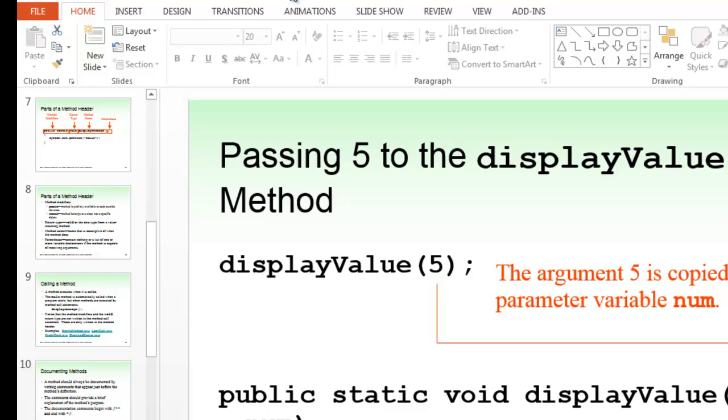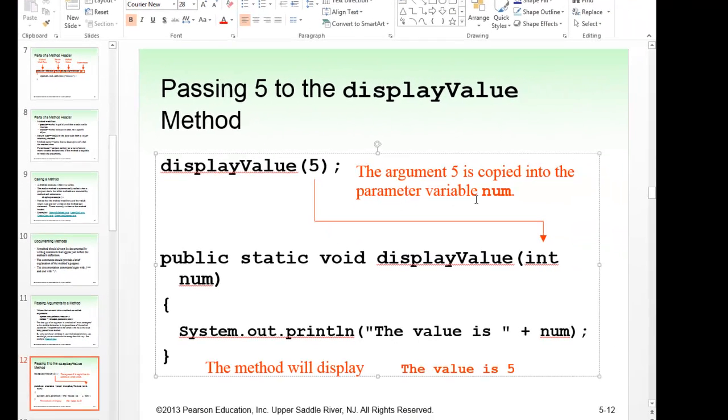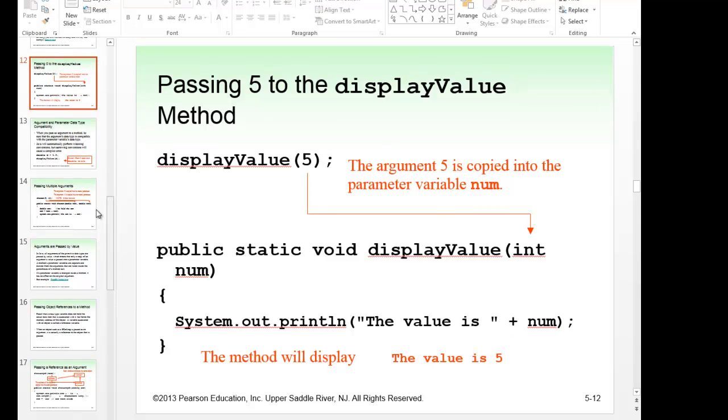For the displayValue example, in the actual argument call, you can pass the value 5, or you could pass a variable that holds 5. In the definition, you have displayValue(int num). The argument 5 is copied into the parameter num. So when the method gets called, it will put the value that was passed in into num, and then make use of num in whatever way the method specifies.